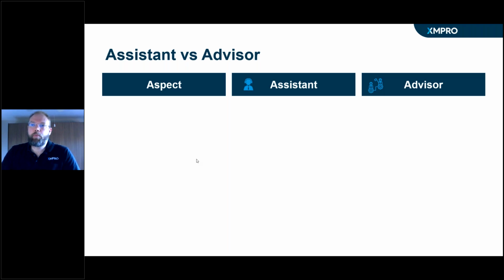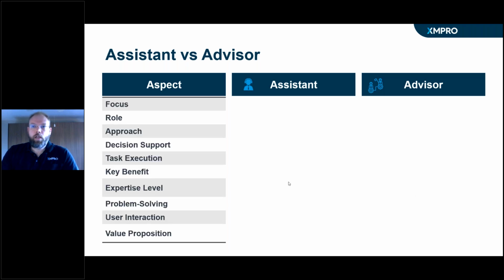To do that, I'm going to break it down from an aspect perspective. We're going to touch on the assistant and advisor side of things as well. Breaking the aspects down helps us compare the two a little bit easier. So what is the focus of an assistant? What's the focus of an advisor? What's their role, approach, some of the benefits, problem solving, how do you interact from the user's perspective, as well as some of the value proposition pieces as well.